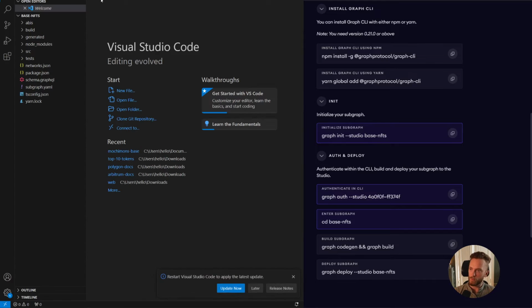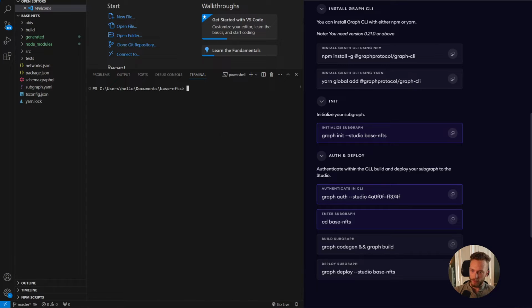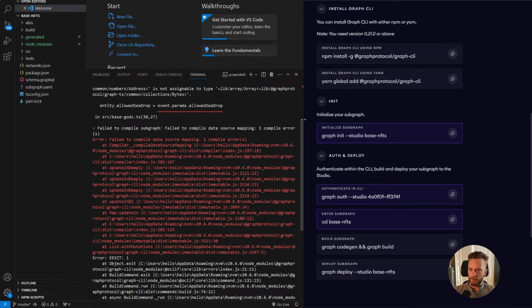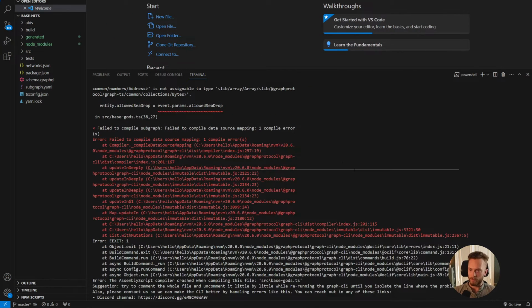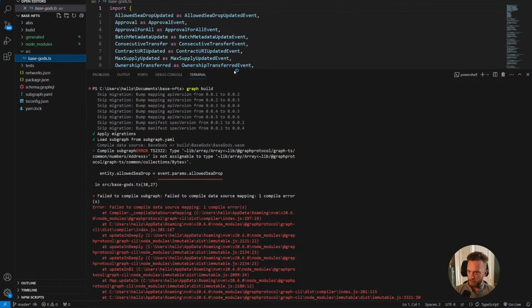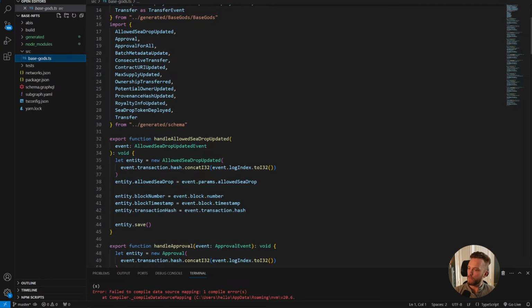Now I have a new terminal. I'll try to run this again just to get the error message back. But this is the downside of doing this subgraph versus just using an API: you need to handle all of this stuff. Source, base gods, and we'll see line 38. So it's this line here where there is some mismatch between the types.